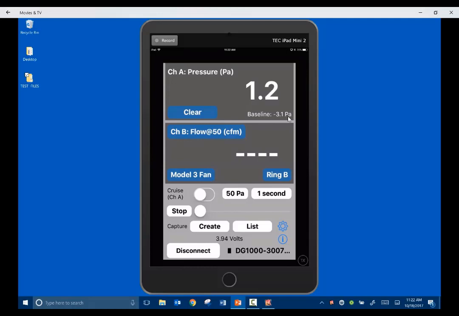And we'll set that to cruise 50 by moving that cruise toggle across, and it'll ramp up to 50. You can also see we've got create and list here, so that allows us to capture the data once we get up to 50 pascals. So we'll let that hunt a little bit.